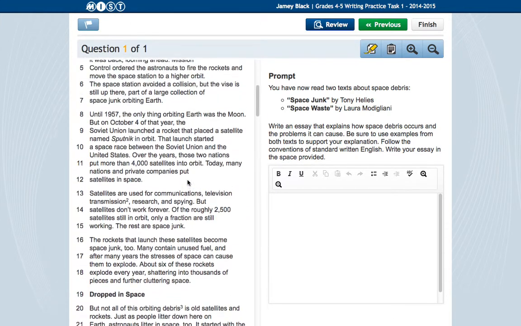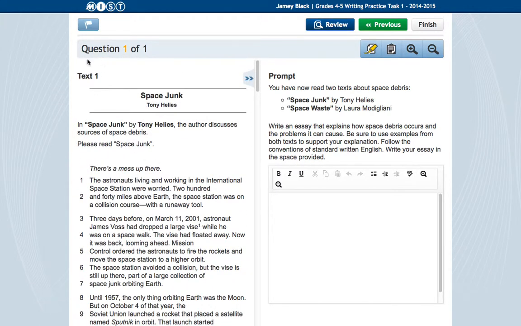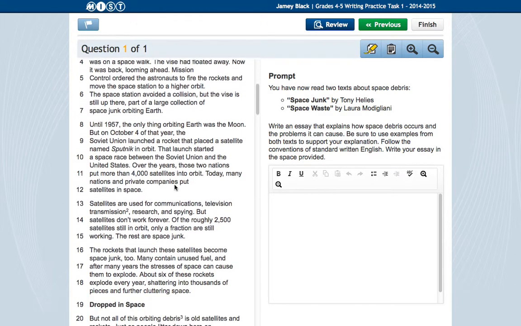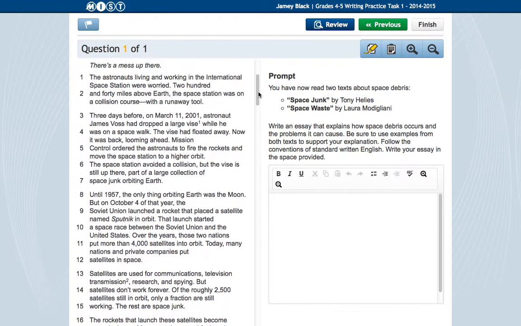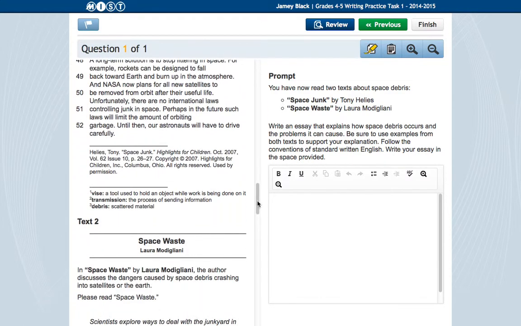Okay, then we have our 2 texts. See, it says text 1, the story of space junk. I'm going to read all the important information. The author discusses sources. That right there tells me something that is very important about this. Sources of space debris. Now, notice I've got my mouse over here and I'm using the 2 finger up and down. But here, also, if I want to move it with my mouse over here, either way.